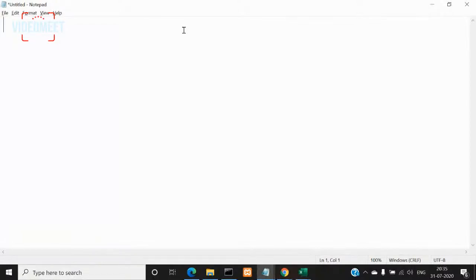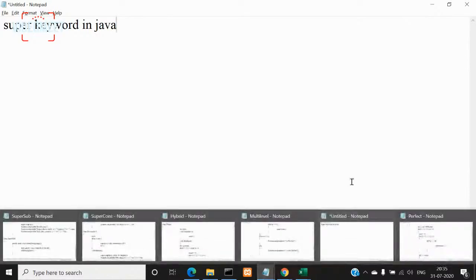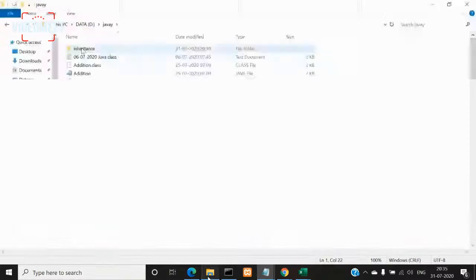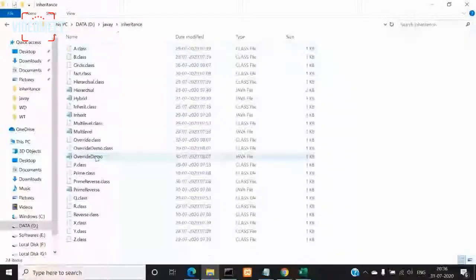So there is a keyword called super keyword in Java. What's the purpose of this super keyword? The programs that I showed you yesterday, in the previous day. We were discussing some programs in the last class. This is the override demo. In this program we were discussing overriding.